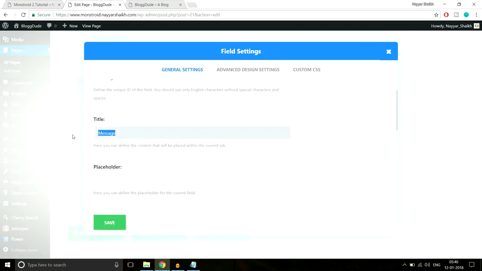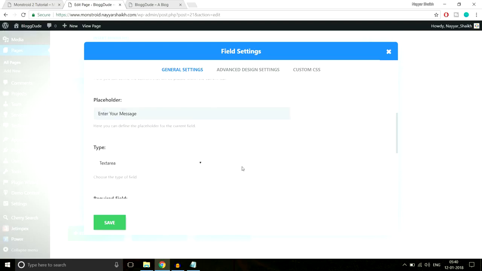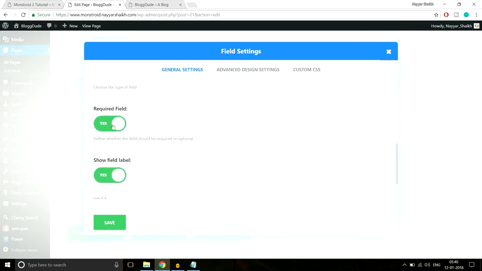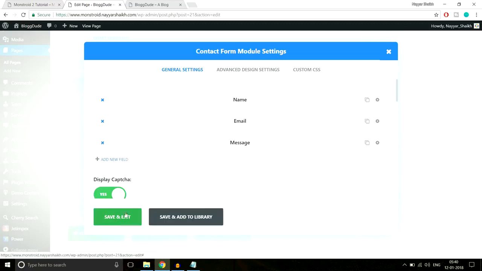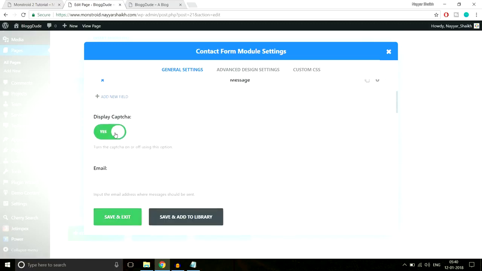Delete the title and in the placeholder just type in, okay, enter your message. Fine. Text area, required field, show label, and this also will be full width. Click on save. Display captcha, we don't want to display captcha.